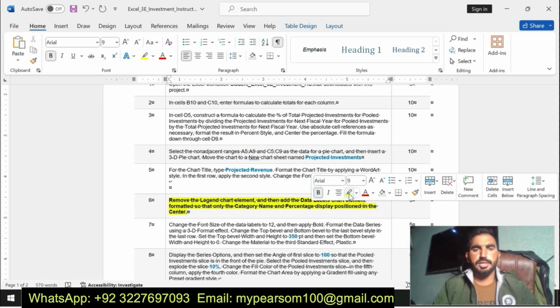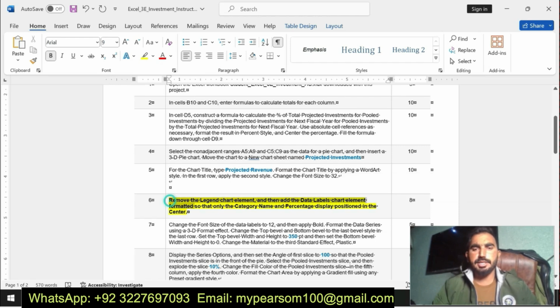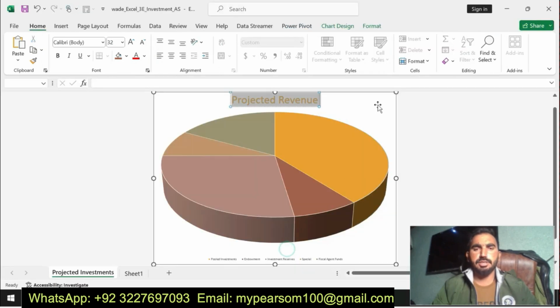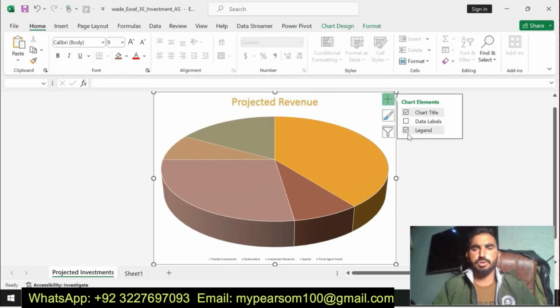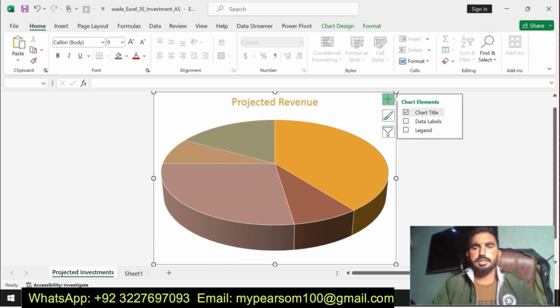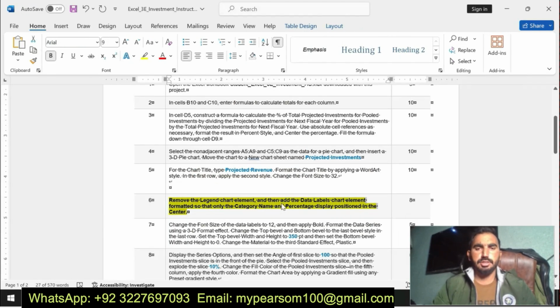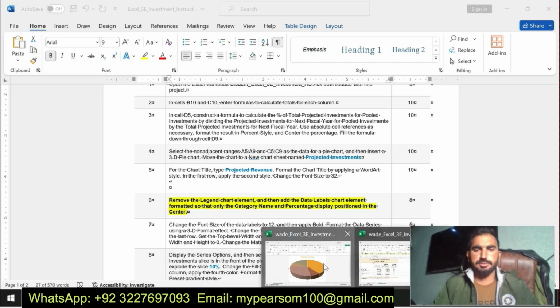The next step: remove the legend chart element and then add a data label chart element, formatted so that only category name and percent display. Now after done point number 5, we are going to our next step. Here is our chart element. Remove the legend. After removing the legend, the chart element is formatted so that only the category name and the percentage display, with the position in the center.